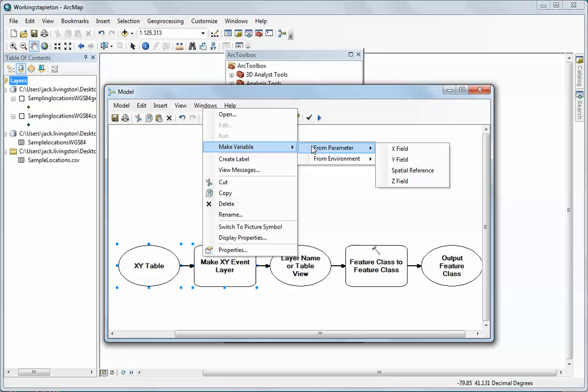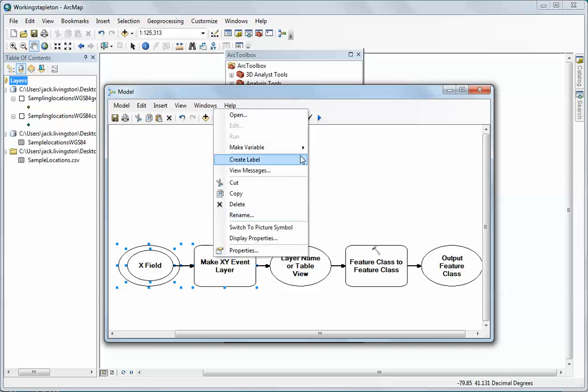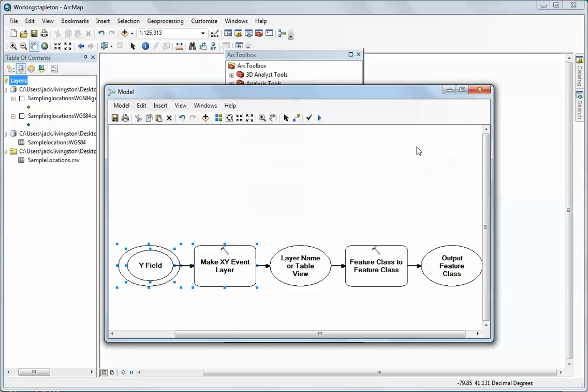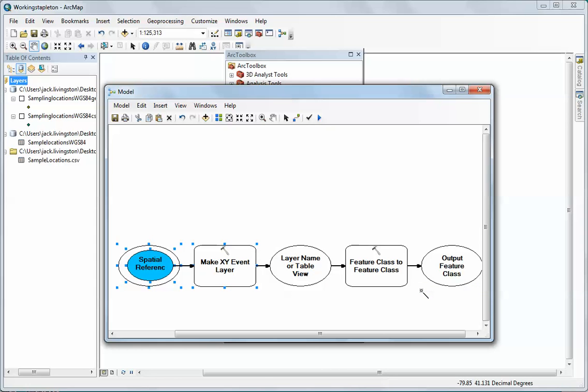You'll notice now that the XY table is no longer in the list. Well, Model Builder is kind of nice in that way. Once you add a parameter, it removes it from being added again. So I want the X field, and I want the Y field, and in this case, I'm also going to want the spatial reference, that is the datum. And you'll notice that that one actually turns blue, in other words, it's already populated, because the data frame has its datum or coordinate system already defined, and so it's referencing that.